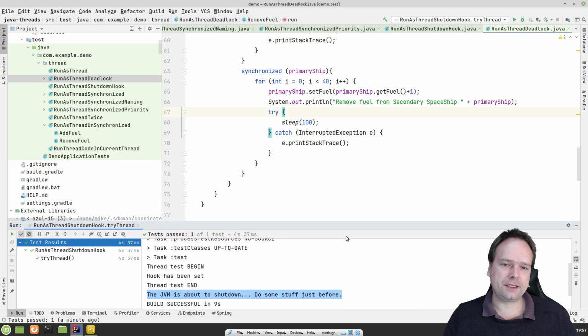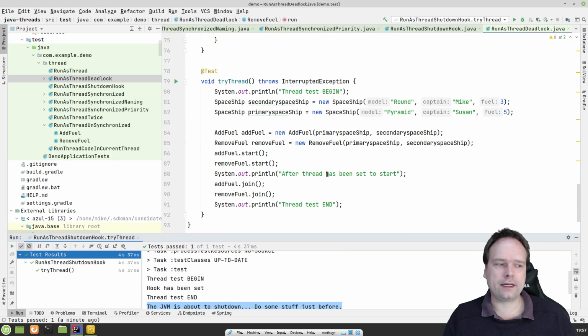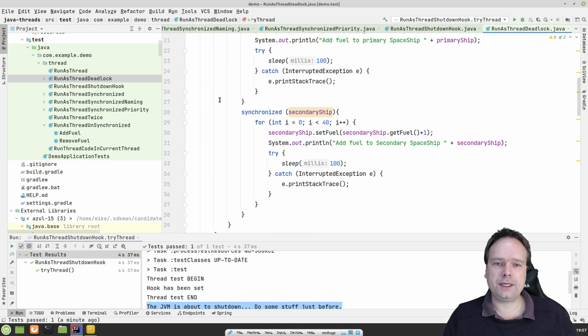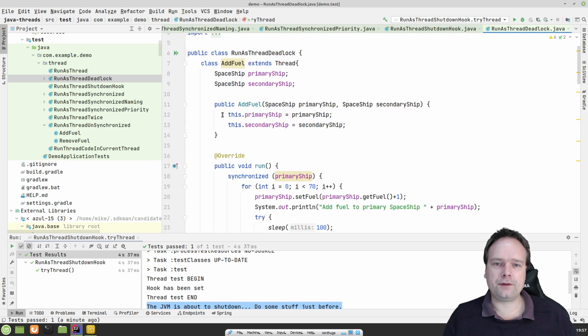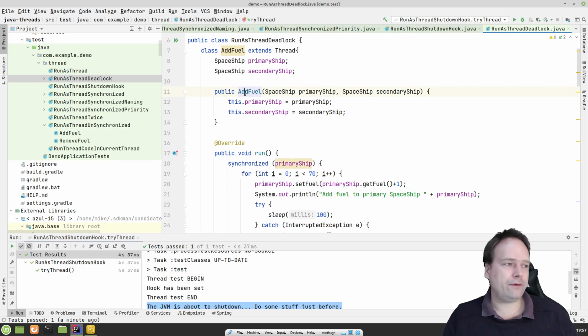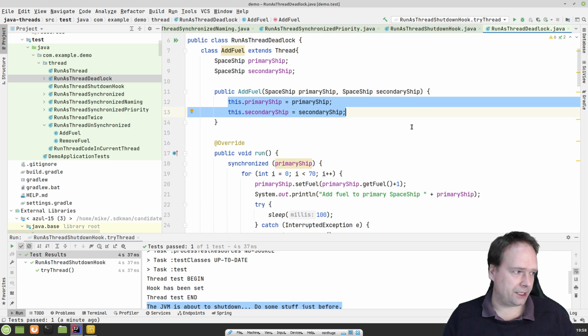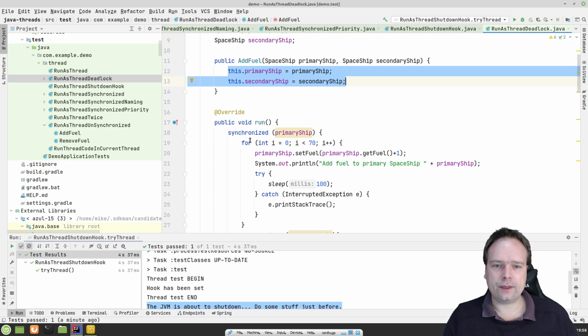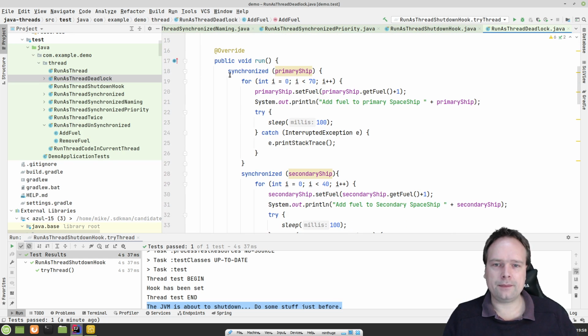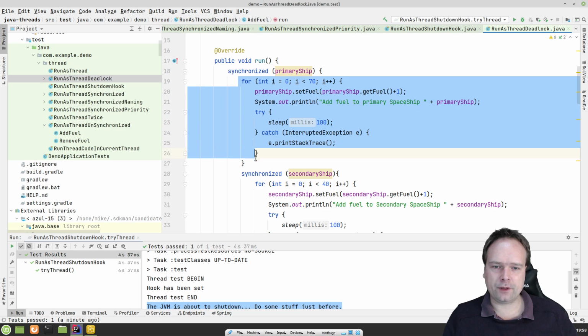Then we have the deadlock scenario. This is a very annoying scenario, and this is one that can take a lot of debugging. In this situation, we have now added a primary spaceship and a secondary spaceship to each of the threads. So it's still an add fuel thread and a remove fuel thread, but now they have two spaceships, a primary and a secondary one. And the add fuel wants to add fuel both to the primary and to the secondary one, but it wants to do it one at a time. So first we synchronize with the primary ship, and then we start filling this one up.